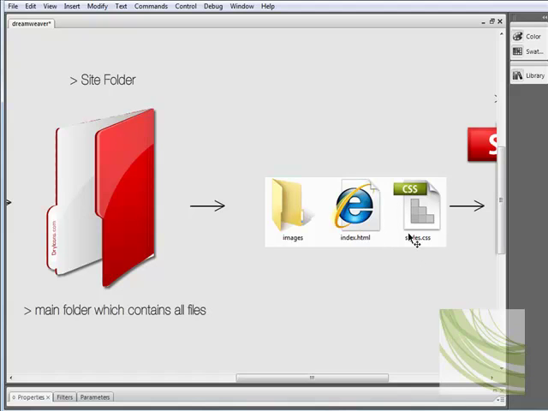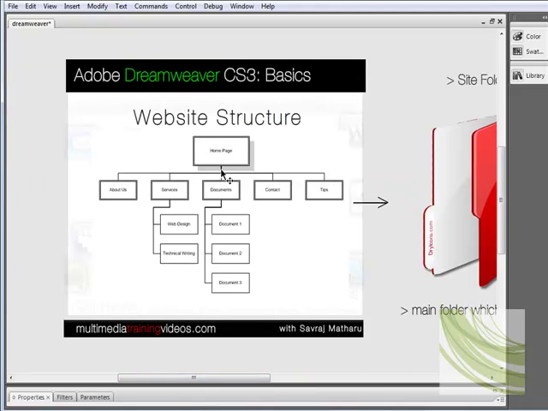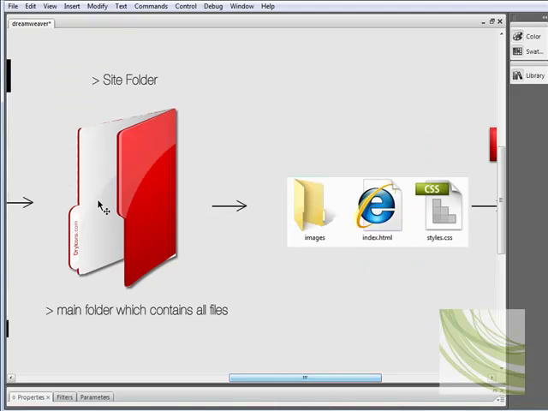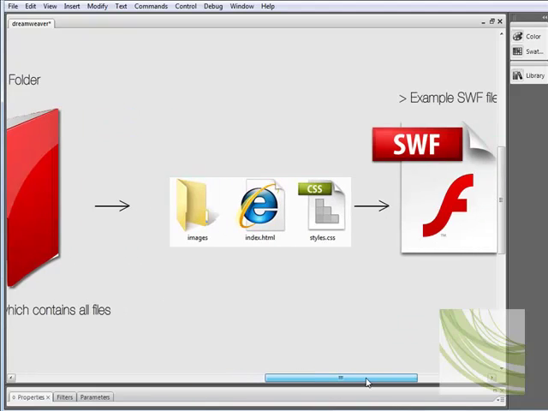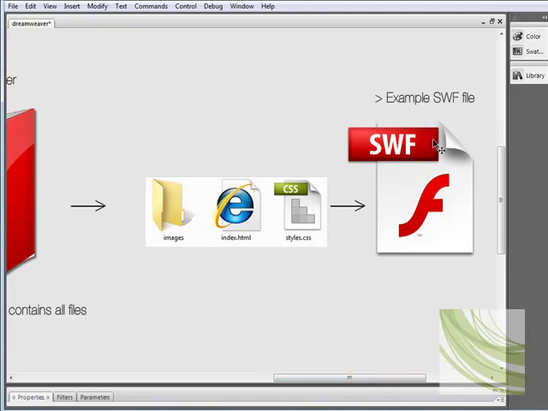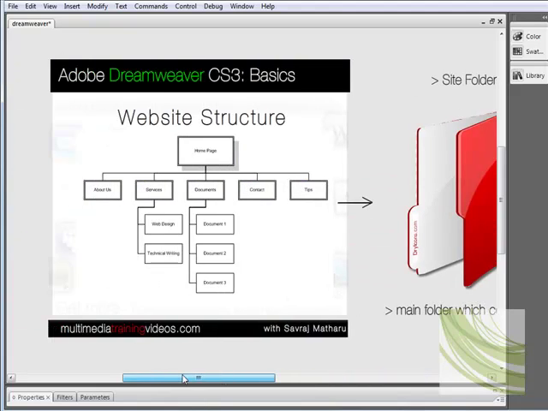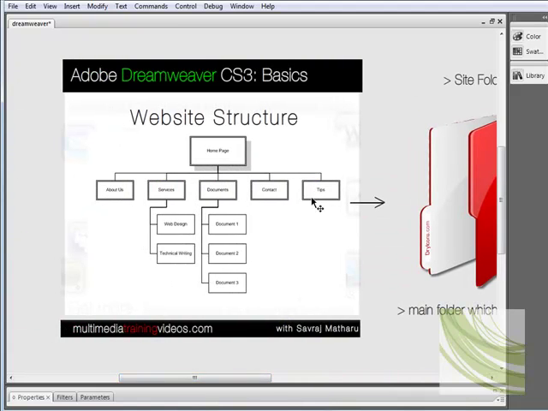So we'll have a CSS, a couple of CSS styles, cascading style sheets, some HTML pages, and of course all of our independent pages. So we'll have home.html, about.html, services.html, documents.html, contact.html, tips.html inside this folder, looking something like this. We then can have example SWF files, so we'll have a file that looks like this inside this folder as well. Now, in order for our website to work, these pages would need to be stored in a site folder.